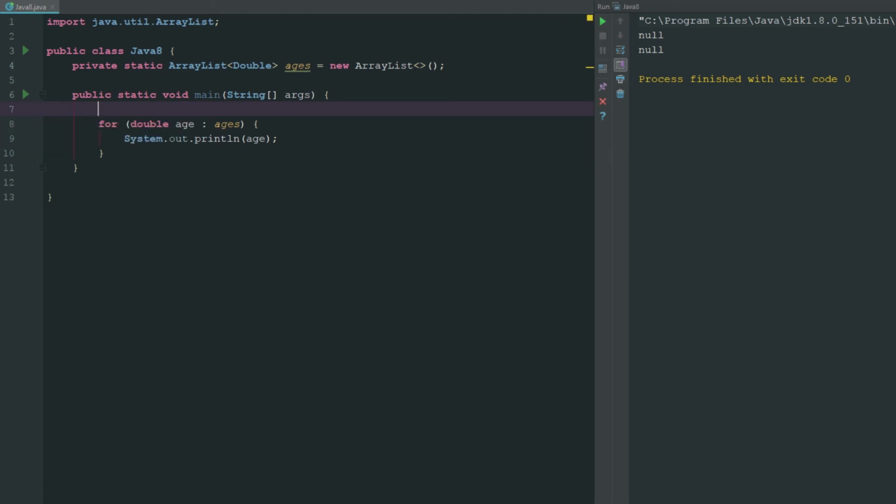So now what we're going to do is add to our ArrayList, and in order to do that, all we have to do is say what the ArrayList name is, so our variable name, and then add. And now we can add a bunch of different ages here. And obviously 10 here is going to show up as an integer, so we just have to make it a double there.